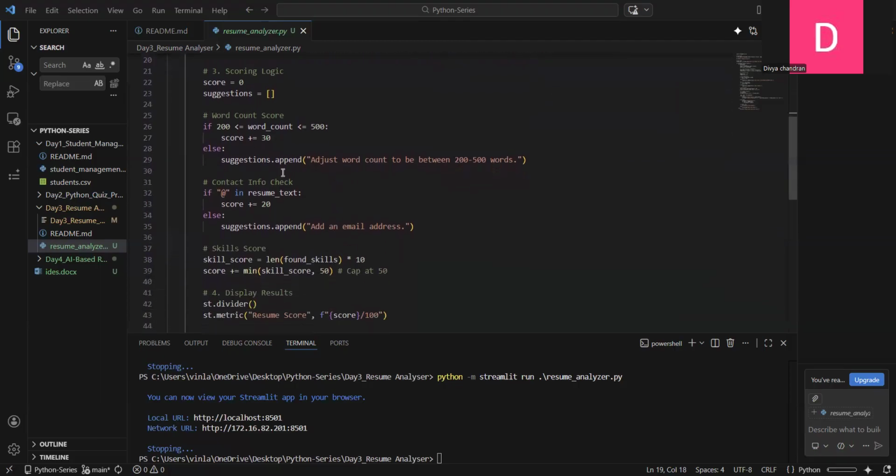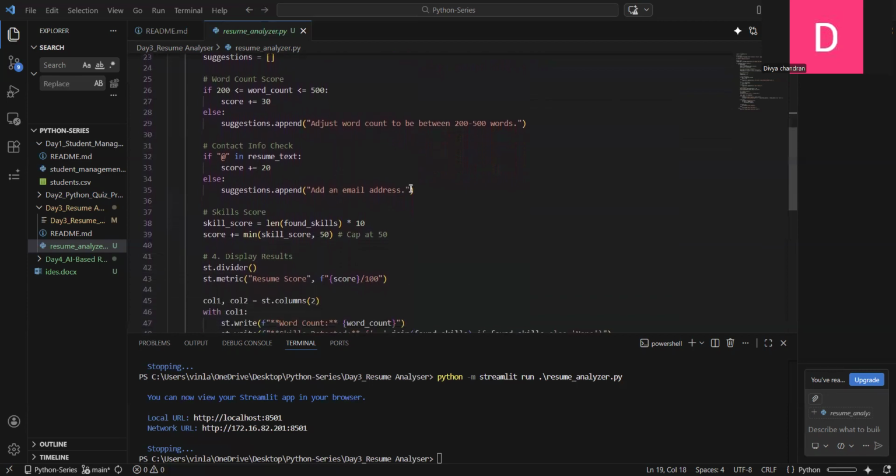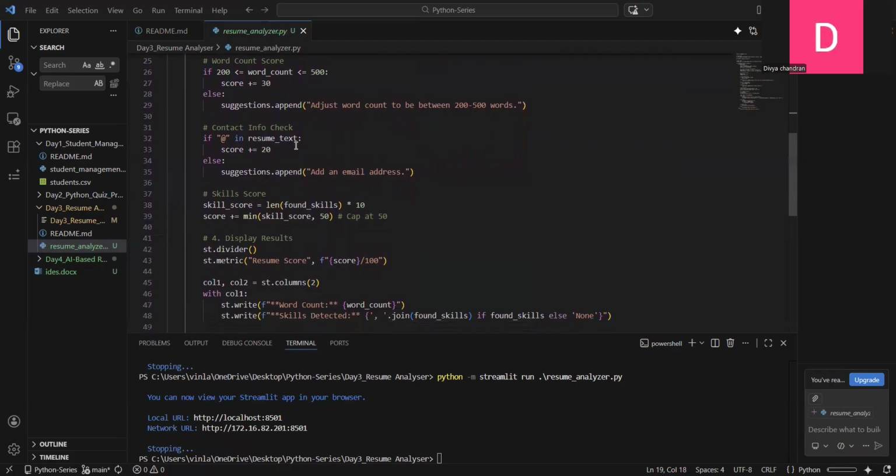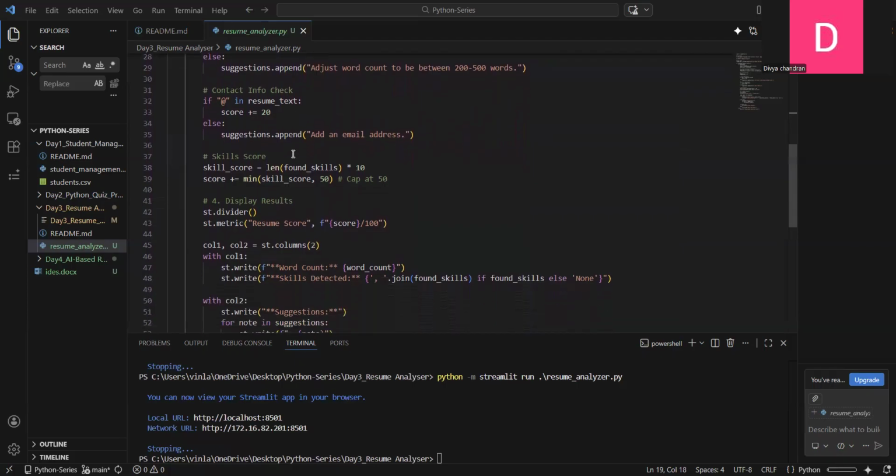Then if the word count is more, we are saying to adjust. We are giving the else, suggest, append, adjust words to make the word count between 200 and 500. Then if there is an at the rate symbol in the resume, that is, if the email ID is given, then email ID given means it's professional. We are giving 20 points. If it is not there, we are asking to append.